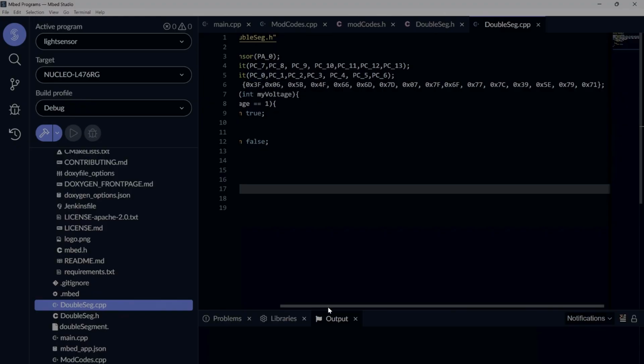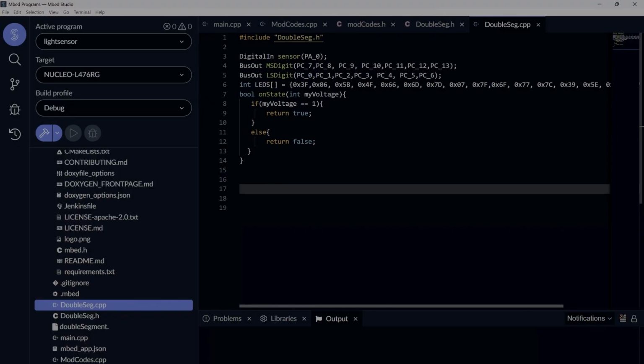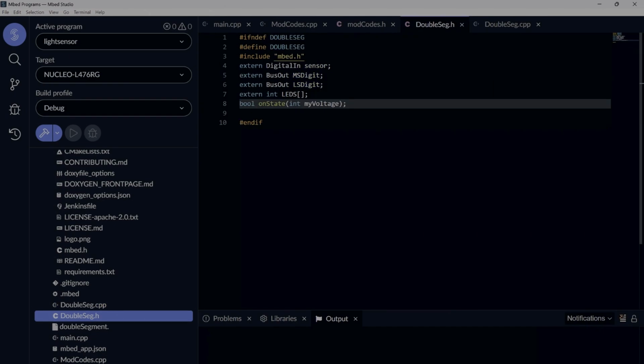This is the double header file, the double segment header file. So on the double header file, it's the same thing. If and def double segment. You just have to put something here. They prefer the capital. I know the ones wasn't capital, but it's supposed to be capital. Defines double segment, and then you include that.